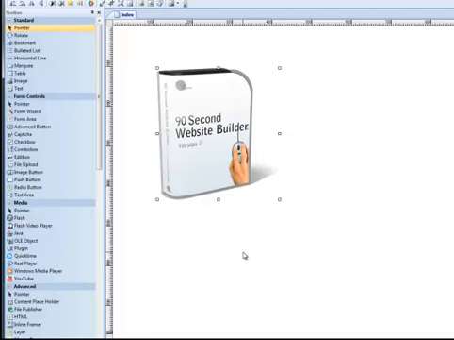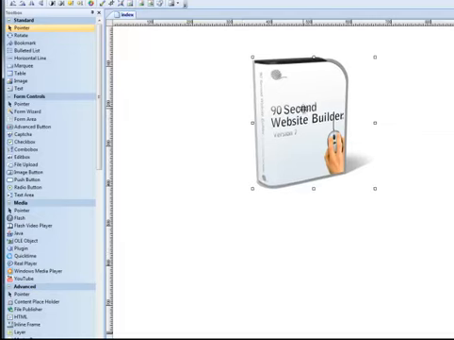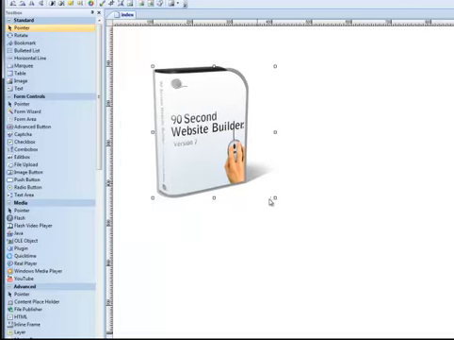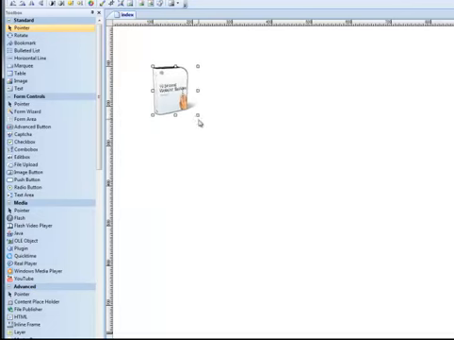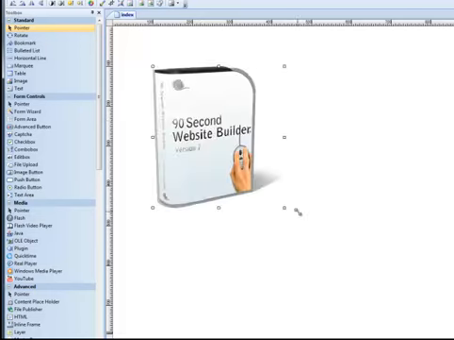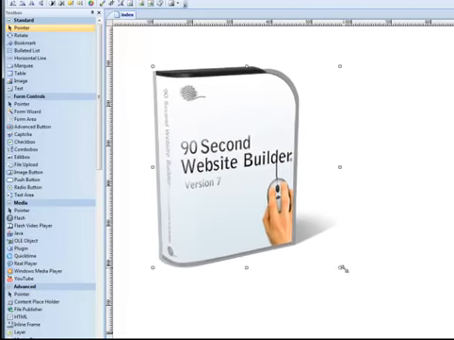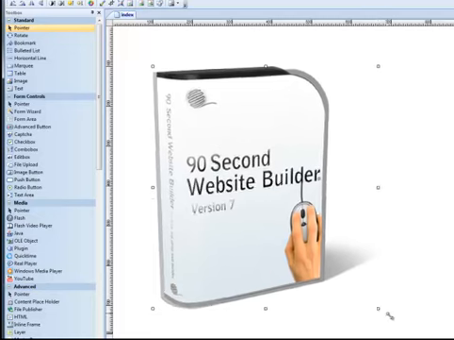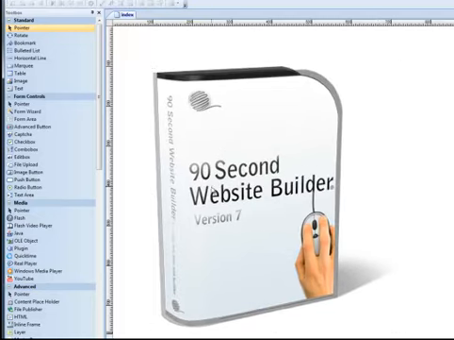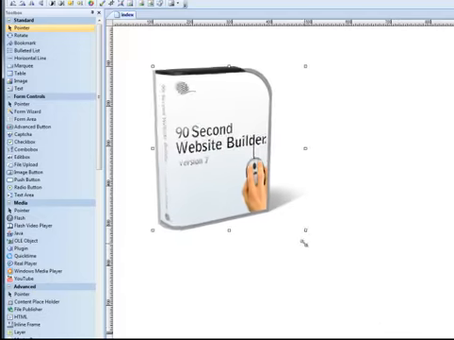So I can now do all of the things that 90-second allows me to do with images, meaning move it around. I can stretch the size of it like this. I can make it smaller, and I can make it bigger. Just remember that when you make an image bigger, if you go bigger than its original size, so I go too big, it'll get kind of pixelated because it's not meant to be that big. But you know, you can adjust how you want that to look.